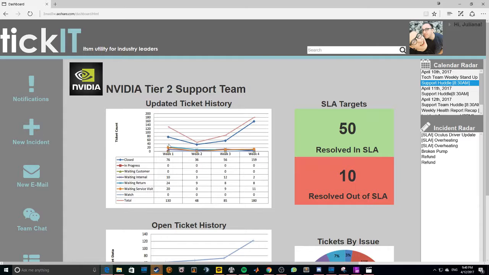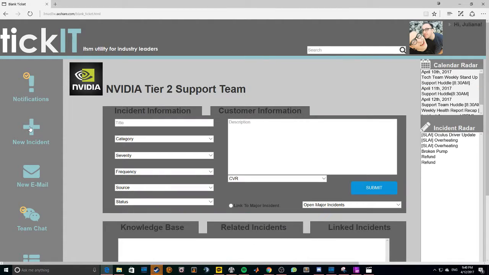All right, so let's go ahead and get into the last portion of this use case, which is actually creating a new incident. So the user creates a new incident by clicking the new incident button on the left panel. So just go ahead and click that. And then this is going to bring up the new incident.